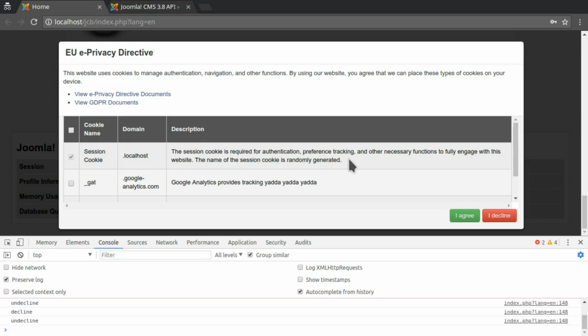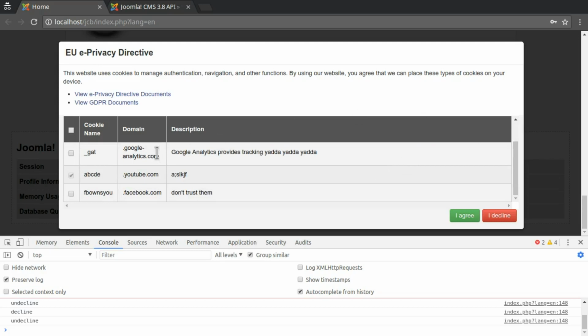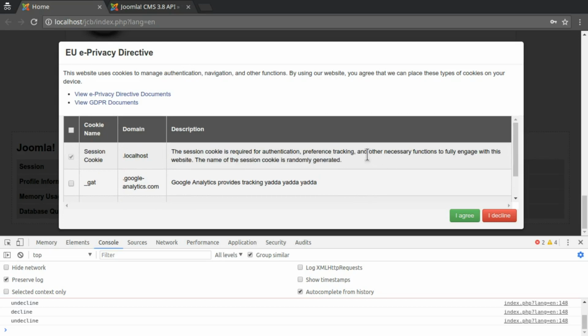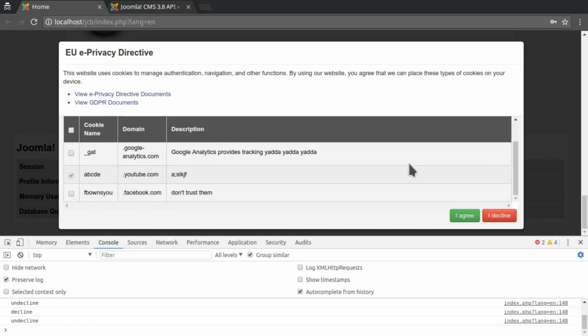This is core functionality. The whole purpose of this consent is to get them to consent so that you can set the session cookie. Everything else is gravy. It's your Google Analytics, your YouTube, your Facebook sharing. Your site will operate without those things. The main reason to get them to consent is for the session cookie. So this one is checked but disabled.